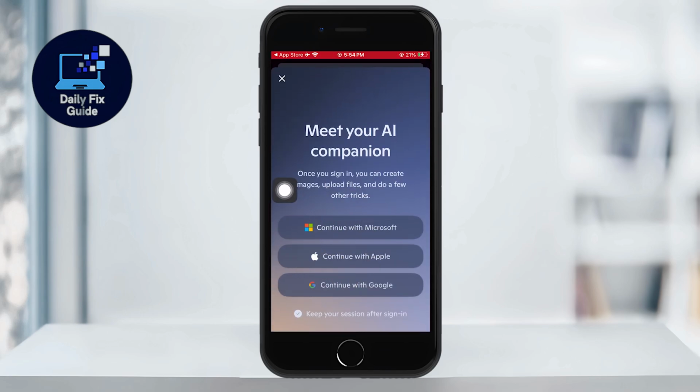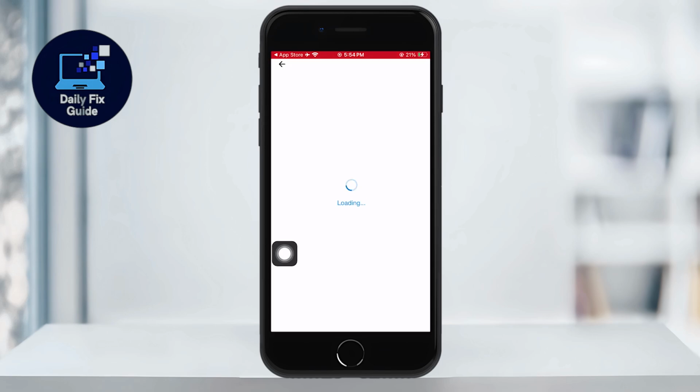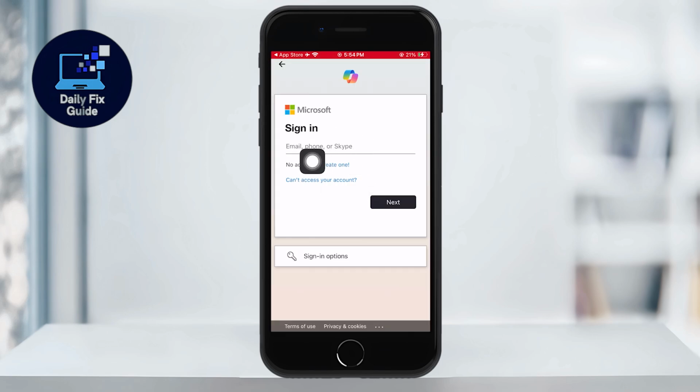Here, you will see 3 options: continue with Microsoft, Apple, or Google. Now, select the option that matches the account you want to use. Next, enter your email, phone number, or Skype ID to log in. If you don't have an account, tap on Create One and follow the setup steps.